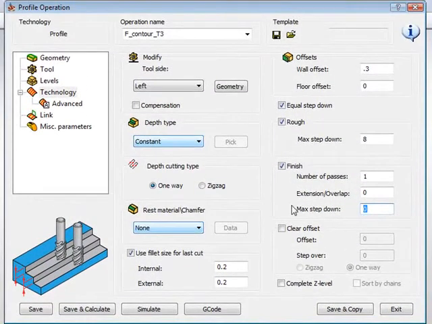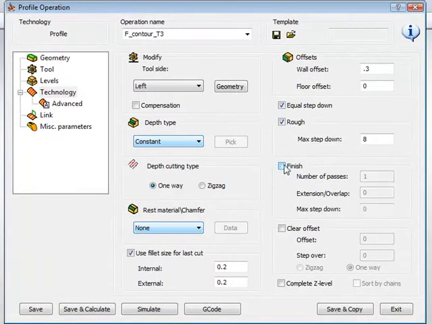But in this particular operation, I don't want to do finish. I just want to do a simple rough cut. So therefore, I will not use the option of finish.